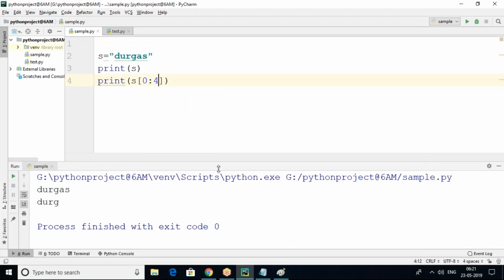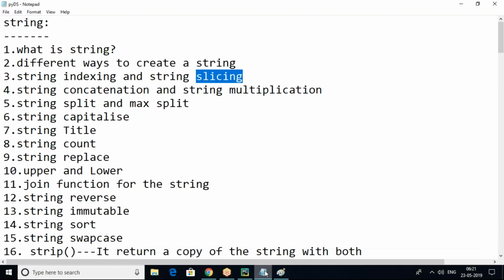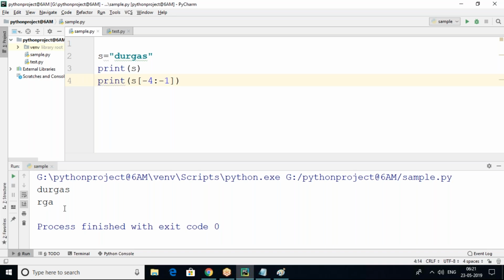And most important, you can see, negative index is possible to work with string slicing. Yes. So minus 4 colon minus 1. So RGAS. So is it possible, RGAS? No. RGA, sorry, it is possible undoubtedly, because why? Minus 4 is small, minus 1 is highest. Now this is not possible.